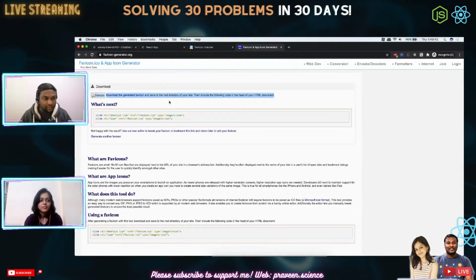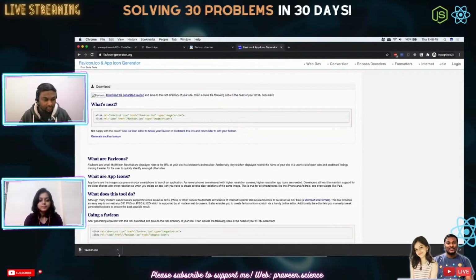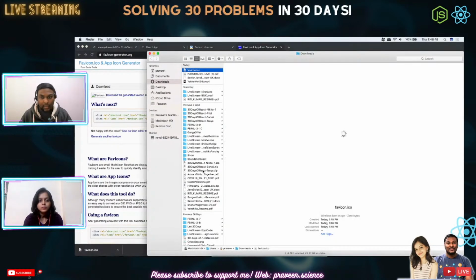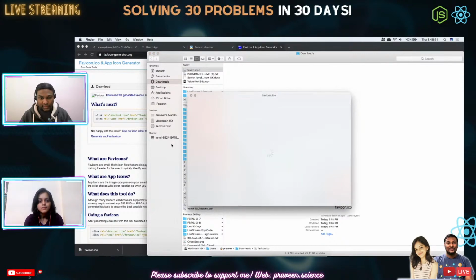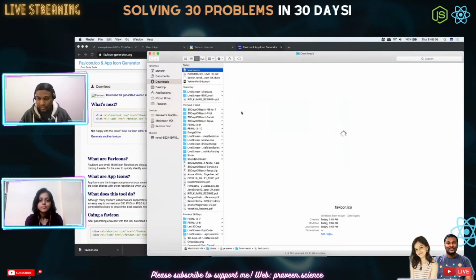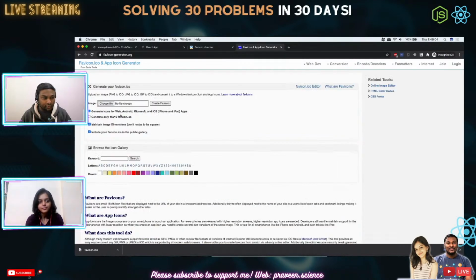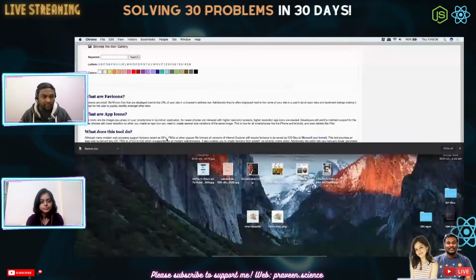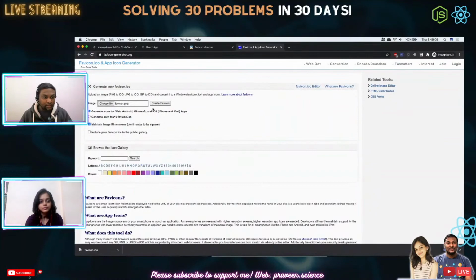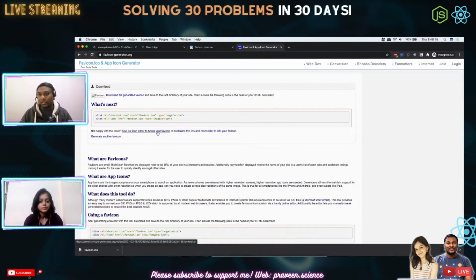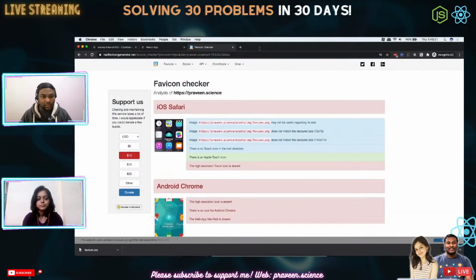Okay, no idea. Let's try to click on the download generated favicon. I believe the site is not working. Yep, the site is not working. It is a 0-byte file, which is interestingly wrong. Let's try to generate another favicon. Let's put this favicon.png, then click on this one. Click create favicon. Okay, for some reason this particular website is not working right now, so we'll just leave this.